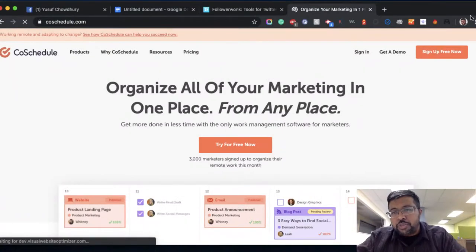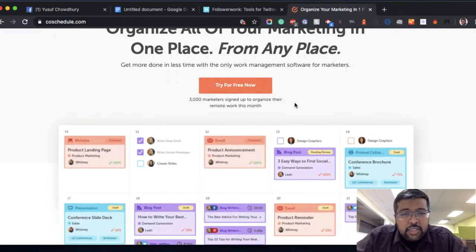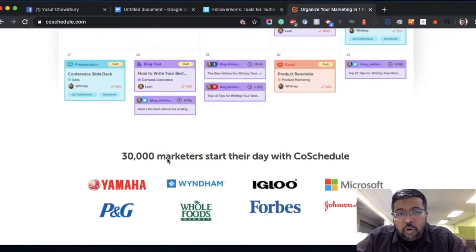So CoSchedule is a WordPress plugin. What it does is it helps you post your blogging material. This is CoSchedule. There's another one, I forgot the name, something similar. So you can have the content. This is how the calendar looks on the back end of your WordPress.